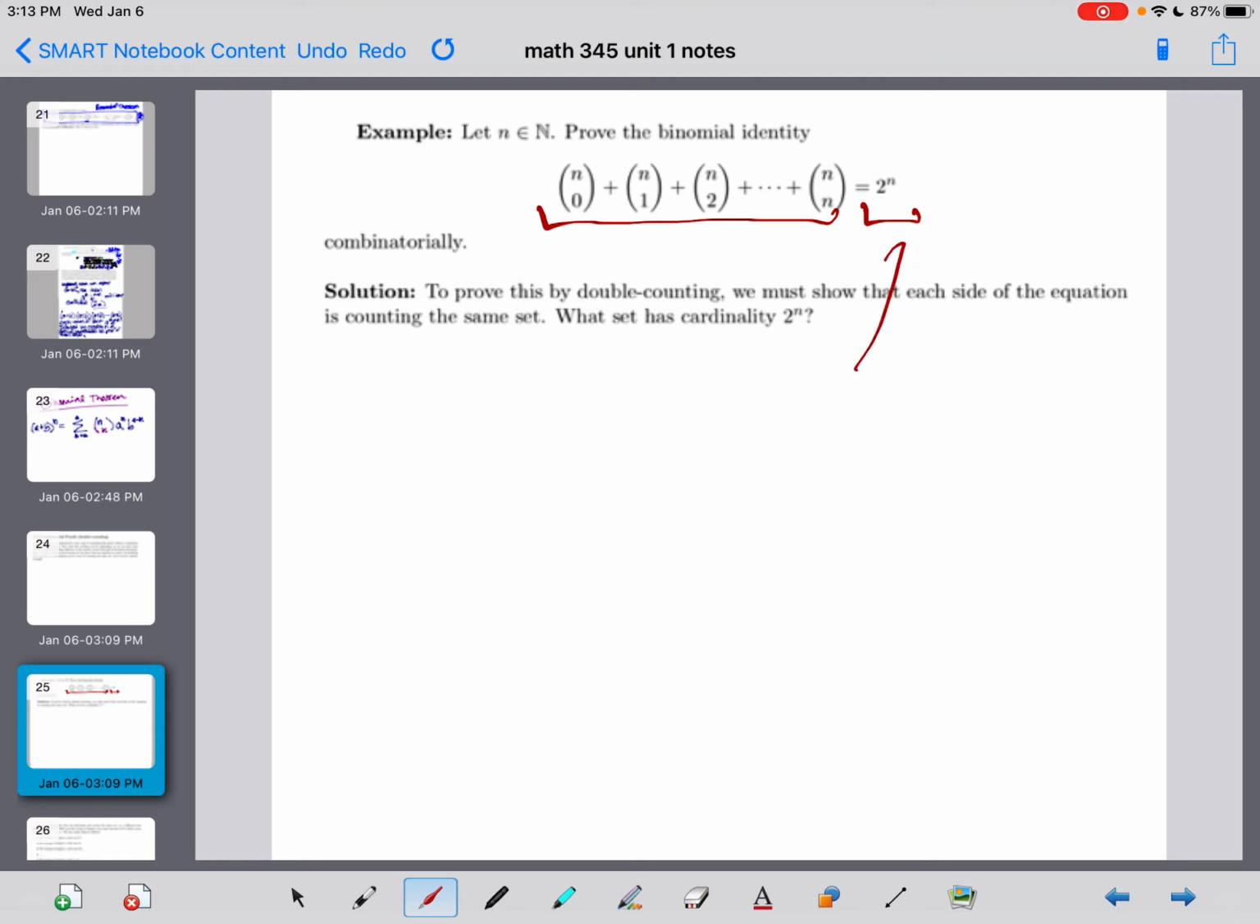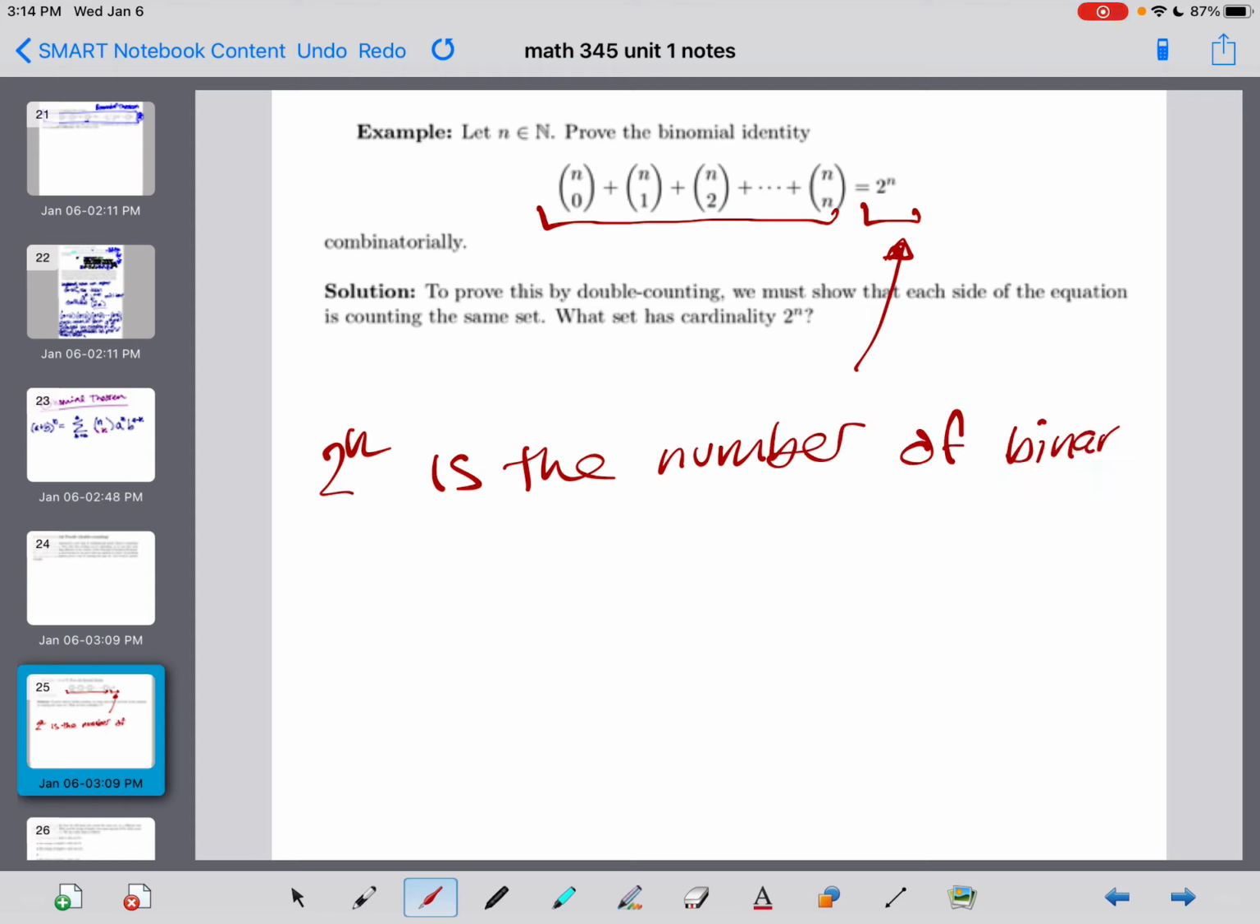And 2 to the n should jump out at you from Chapter 1 as counting many different things, but in particular, 2 to the n counts the number of binary strings of length n. And remember, a binary string is sometimes called a bit string. It's just a string of zeros and ones, and that string has length n. So there's 2 to the n many binary strings of length n. We know this from the multiplication principle.